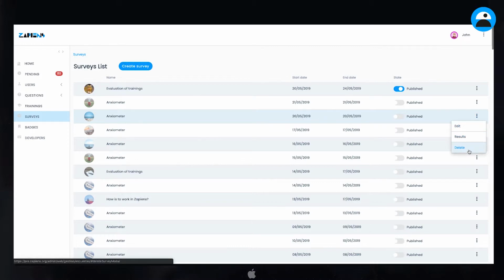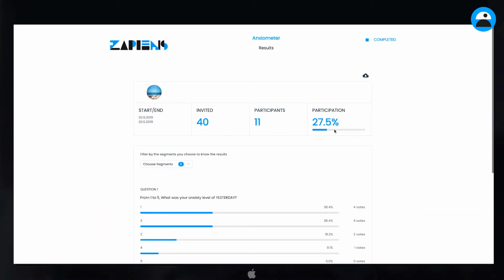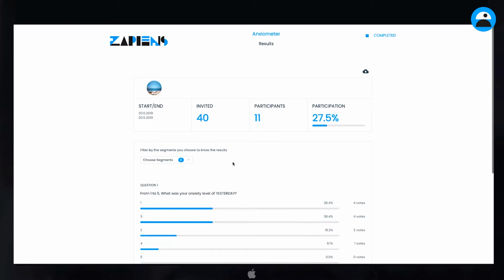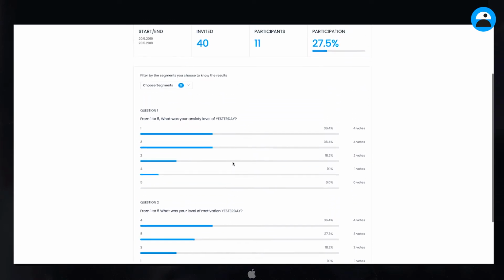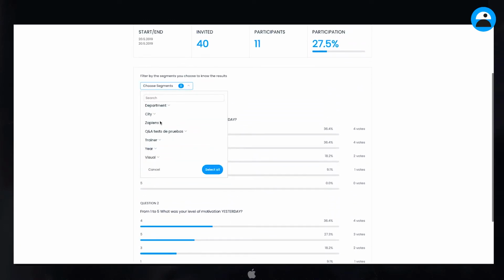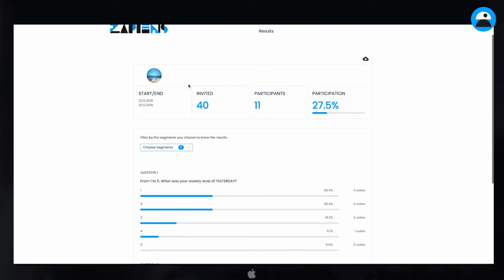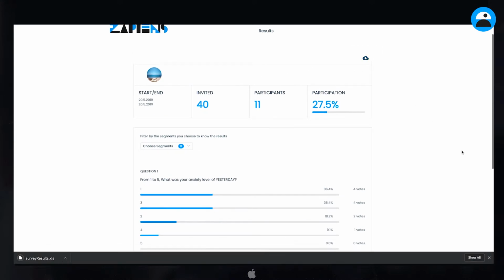By selecting results, you will be shown a screen that will display all the results obtained in that survey. First, it shows you the days it was active, the number of users invited, and the number and percentage of participants. Then, you will see all the answers given by the users to the different questions. You can filter them by segments created in your organization. You can download the results as a spreadsheet file. In this file, you will be able to see each user's answer and which segments they belong to.